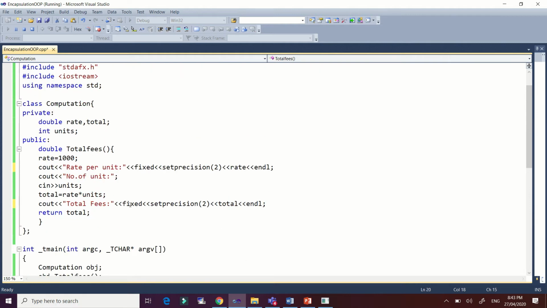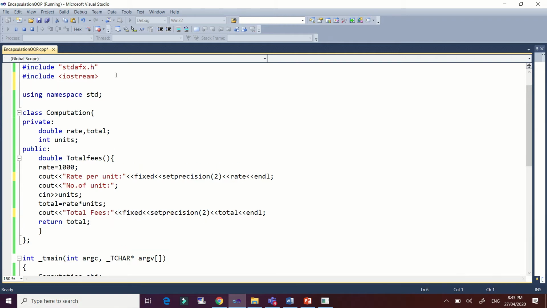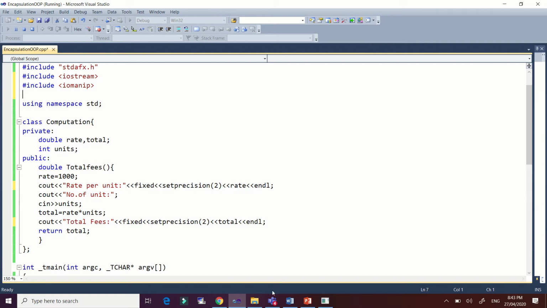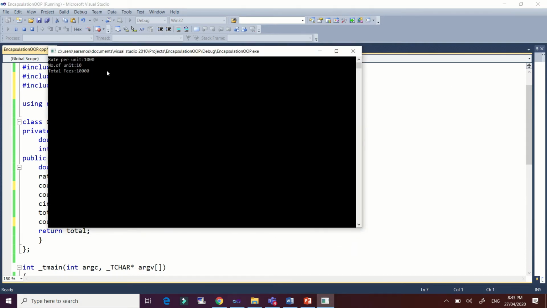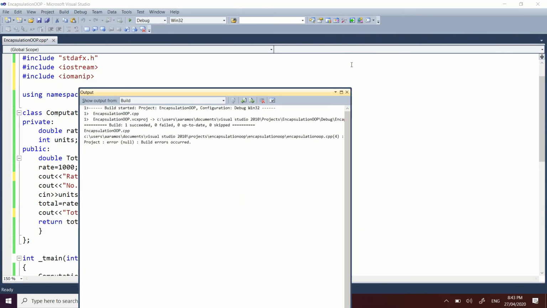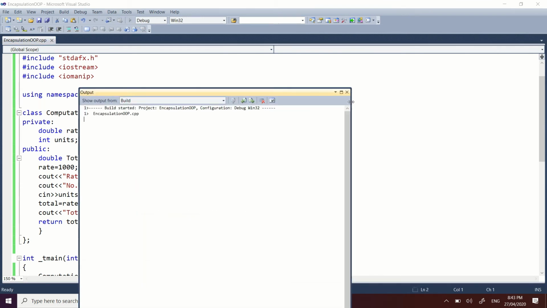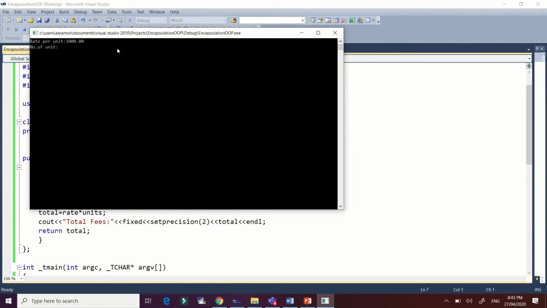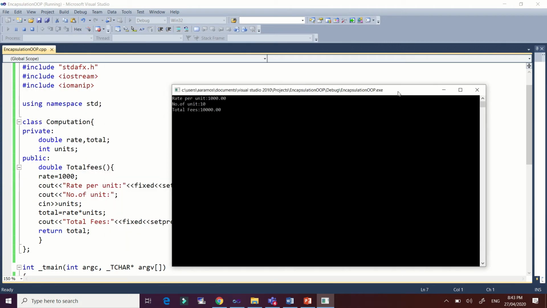Since you're using fixed and set precision 2, you have to incorporate your library for output manipulation, iomanip, for that purpose. So this is our previous output. Let's try to run it again. Now the two decimal places, our set precision, is applied already in our output.